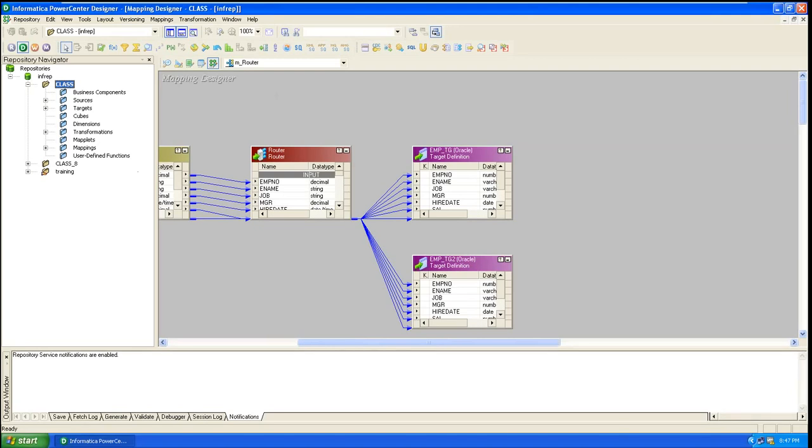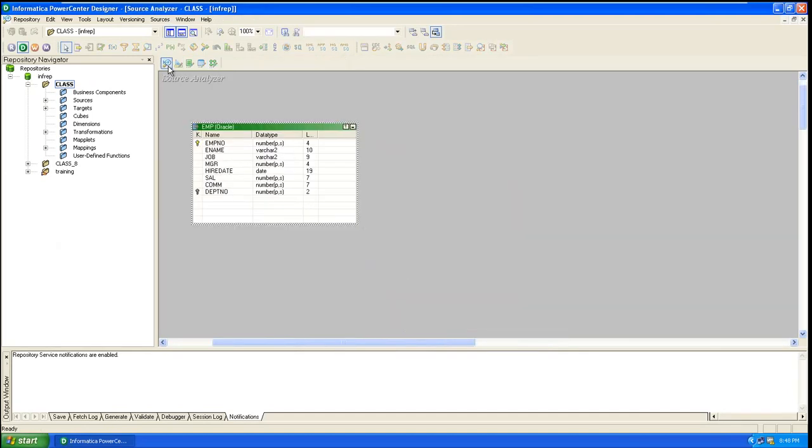Now observe the left hand side, all the objects will be there. Whatever objects we are going to use will be on the left hand side, like sources, targets, transformations, and mappings. And the right hand side is the workspace. So here in the Designer, the first tab is Mapping Designer. This tab is Source Analyzer.